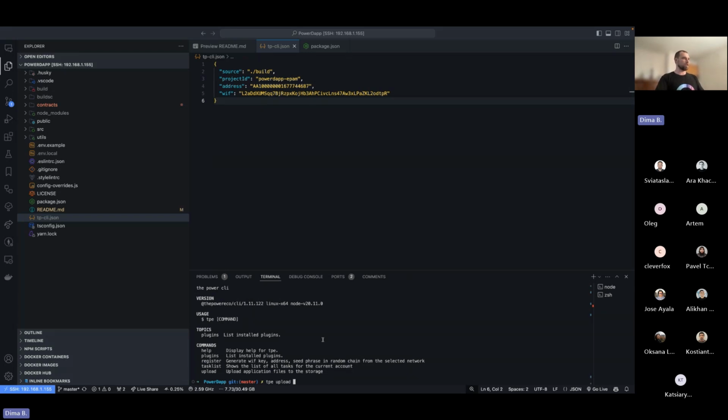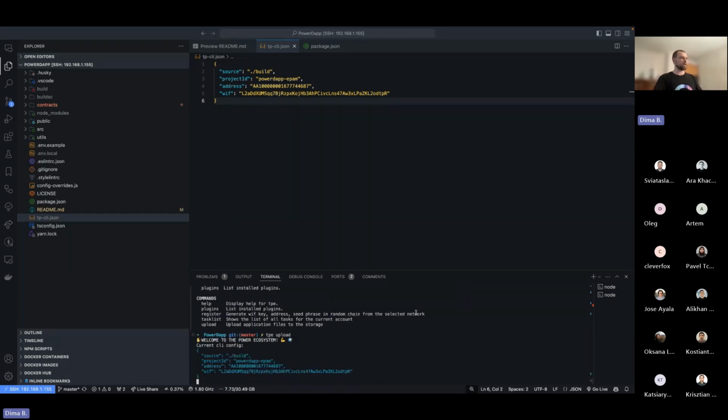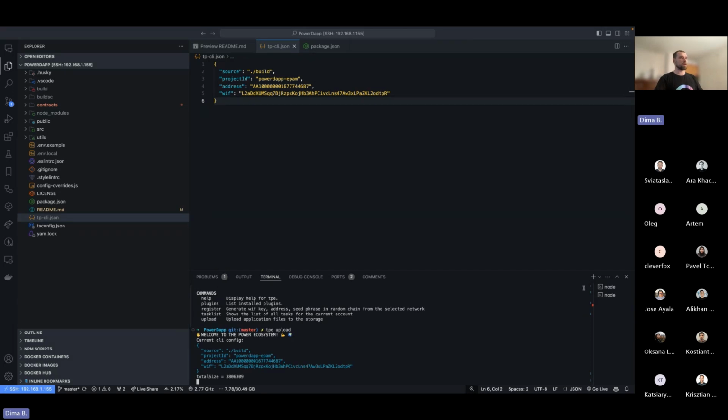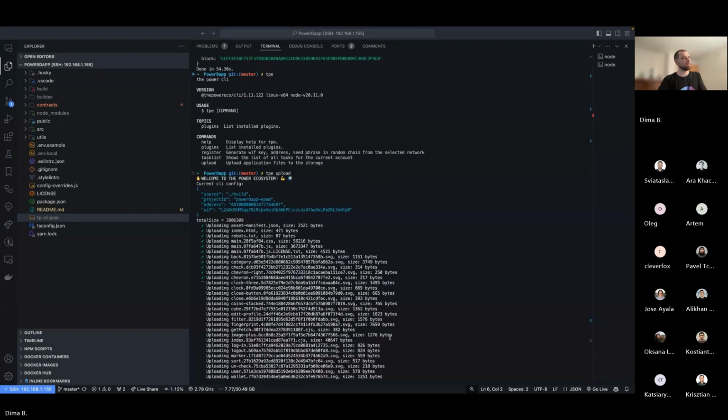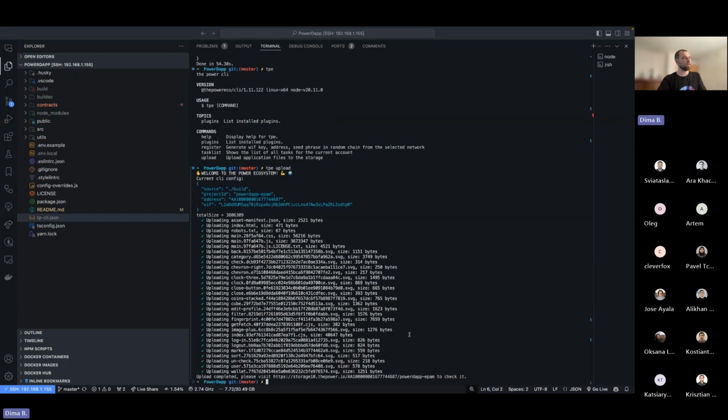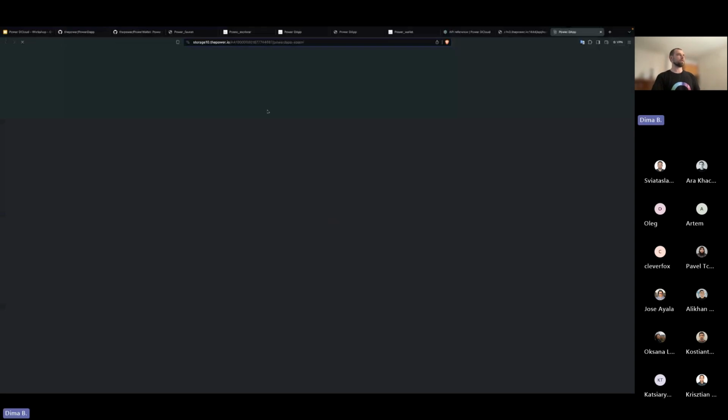And we can use TP upload. This command will deploy our application to decentralized storage and send us the link where it will be deployed. Yeah, and this is our application.